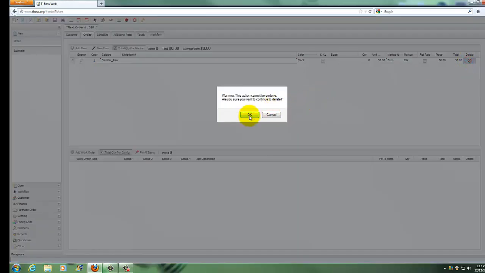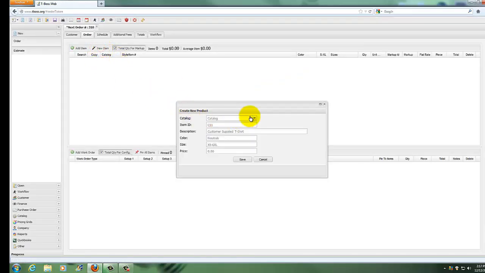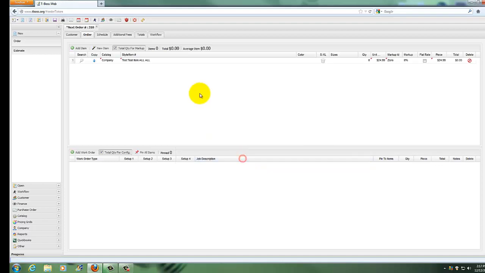So I'm going to go ahead and delete this. Now I'm going to go up and choose New Item again. Come down and fill this information out again. The reason for doing this, I just want to show you that you can't actually leave an open item and mess the work order up in the order system. So now we have our test item here, and I can go through here and add the color.